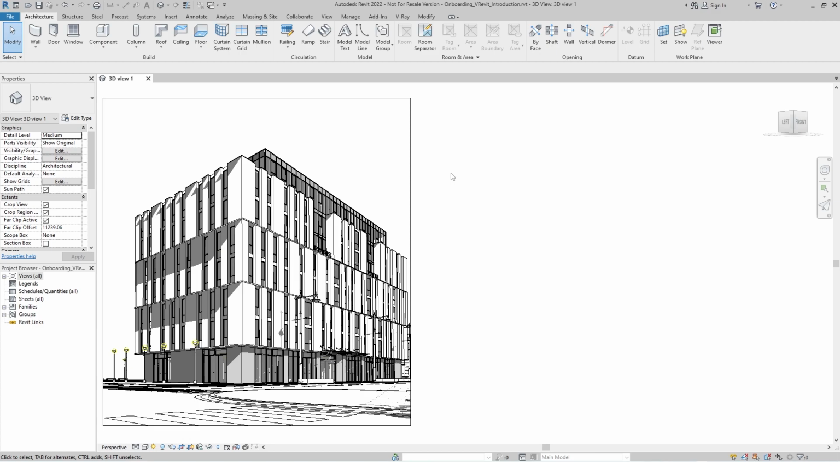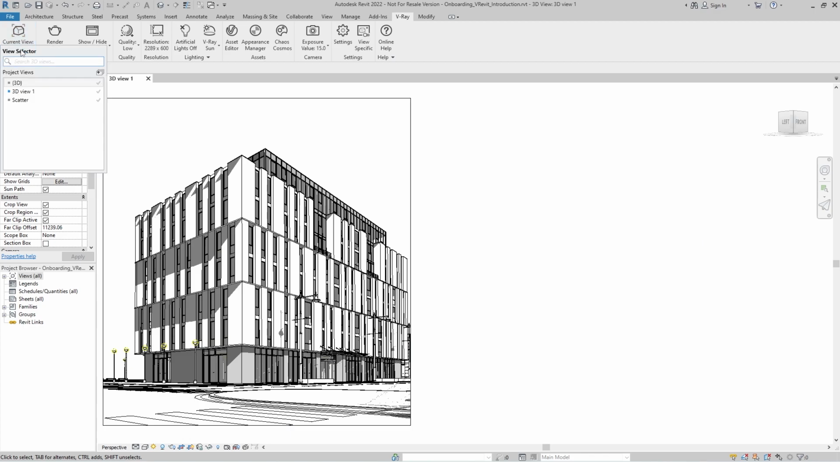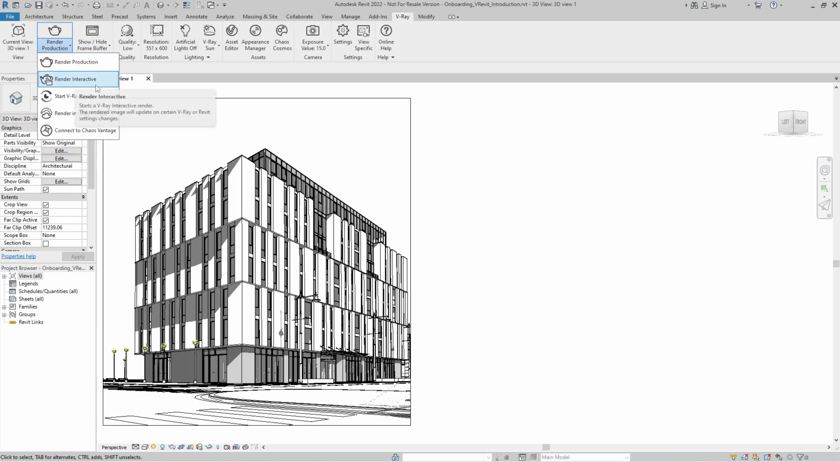Let's begin. Now that we've installed V-Ray for Revit, we can click on the V-Ray tab to enable V-Ray. Let's take a look at the V-Ray tabs one by one. First, from the View tab, we need to choose the Revit view that we want to render. Next are render options where we can choose V-Ray production, interactive render method, or real-time render, which is V-Ray Vision or Chaos Vantage. The quality tab controls the overall image quality based on the predefined settings.